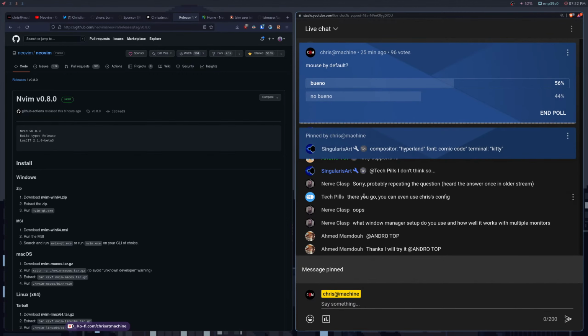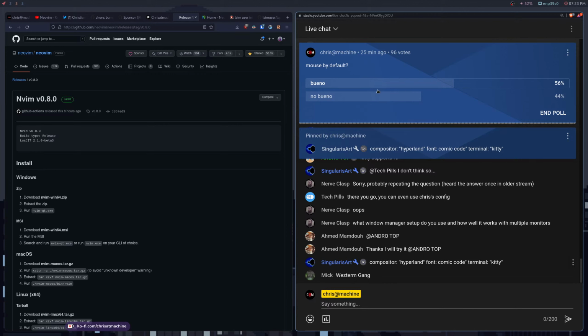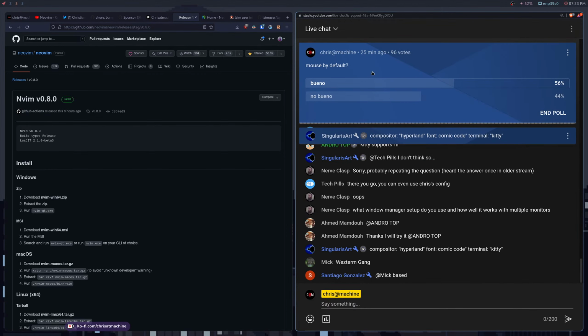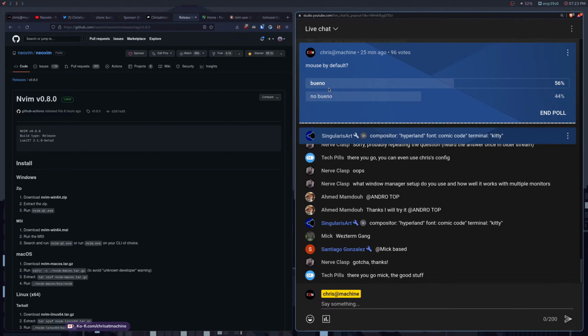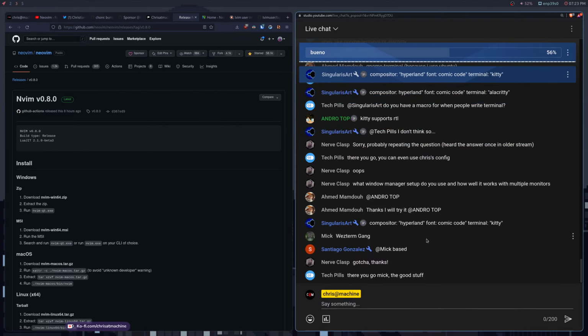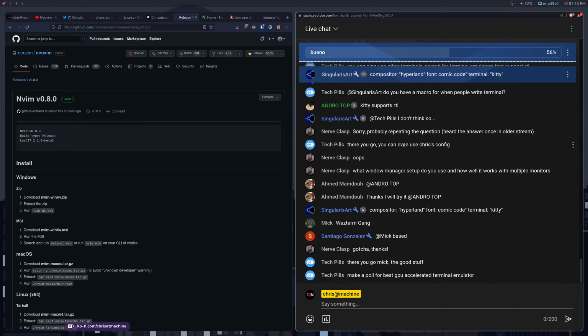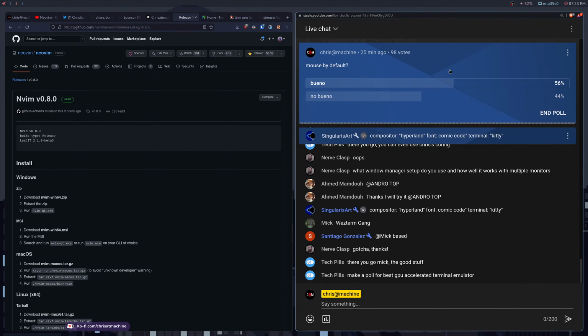All right. WezTerm gang. Maybe I'll do WezTerm in the future. All right, so we got about 100 votes. This is perfectly representative of the entire Neovim community with 96 votes. So we all like the mouse, apparently. Everybody likes the mouse. I'm surprised. Dude, I'm surprised this isn't like 10% I like it, and then 90% I don't like it. That's what I would have expected. Maybe I'll make a poll for that later. Right now, I think this is the most important poll.